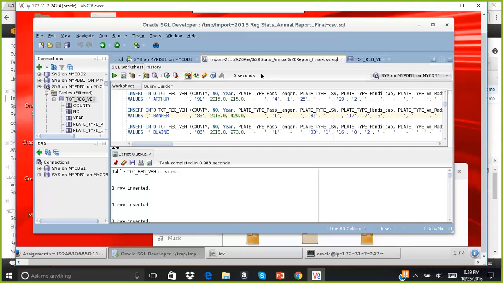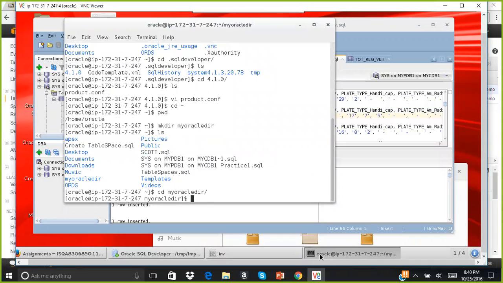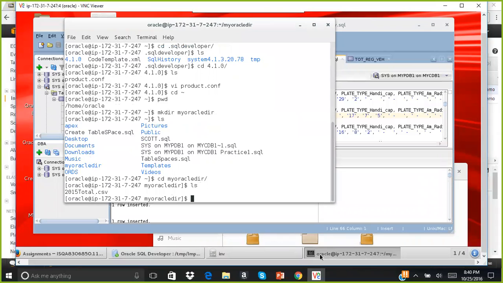So now we just want to confirm that that file got moved to the directory we think it did. So if you'll go down there and click on your terminal window down at the bottom, there you go. And then let's switch to our My Oracle directory. So if you just type cd and then space MY and hit tab to autocomplete, and then hit enter, and then ls to list the contents of the directory, we can see that our file is indeed exactly where we want it to be.